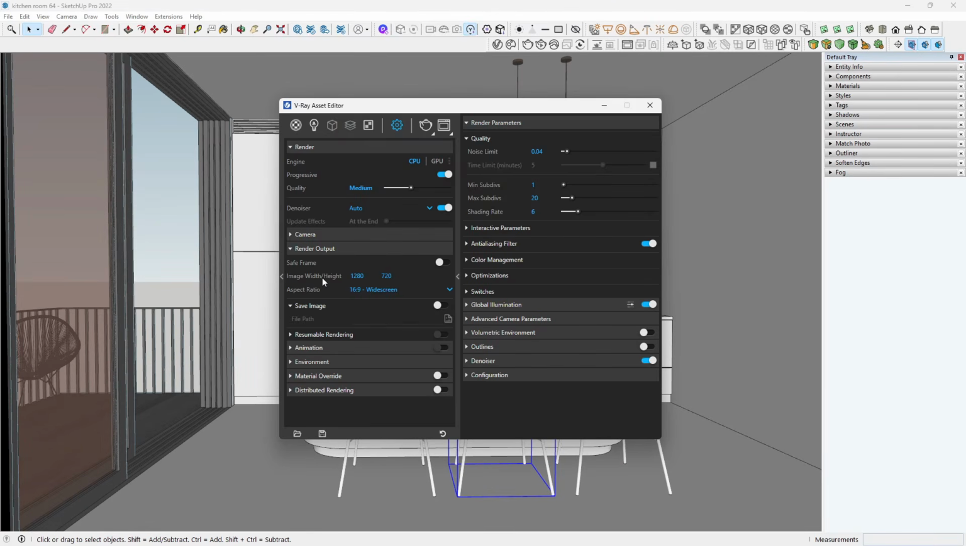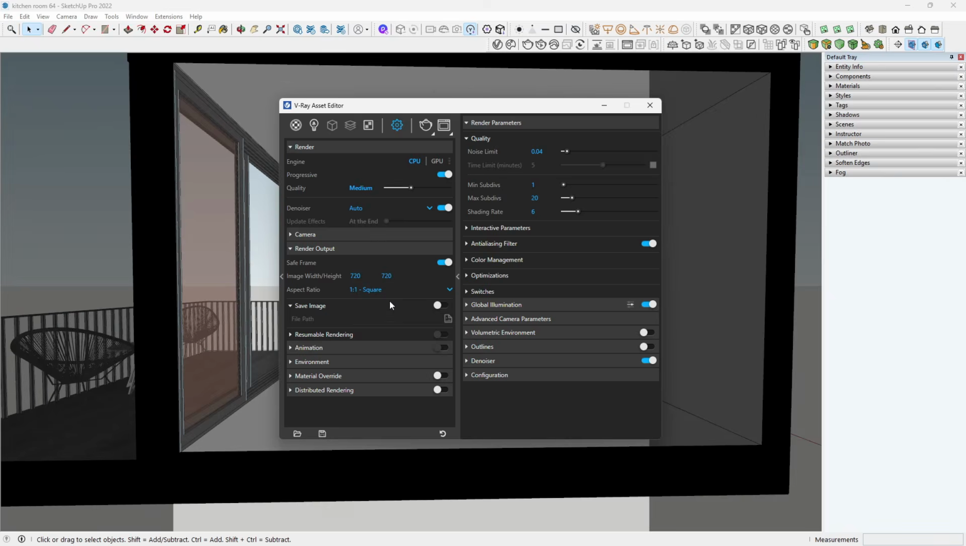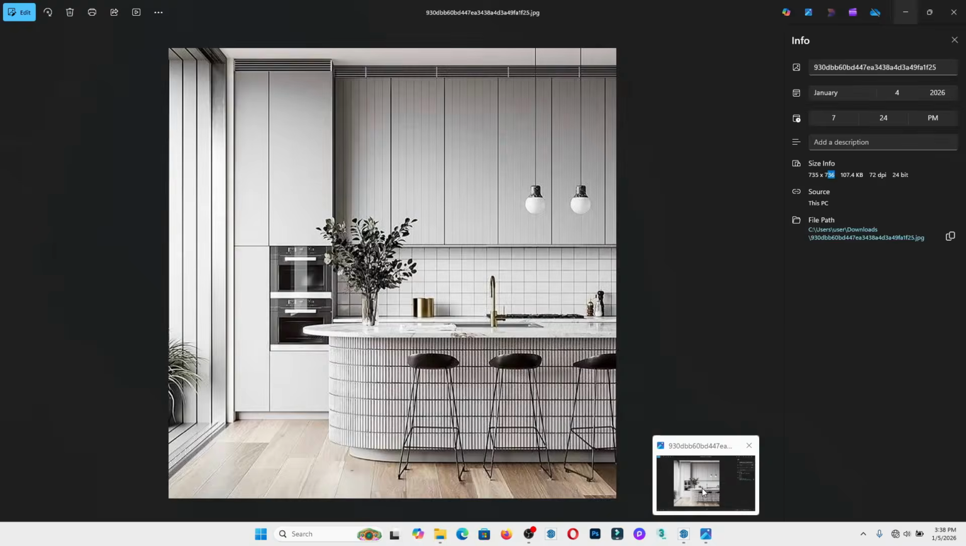In the render outputs, we have the image width/height. This is where you change the dimensions of the width and the height of your frame, right? Here you set your frame. Here we are still on the 16:9 ratio. That's widescreen, and I would like to change mine to 1:1. It's almost exactly as what we have here.